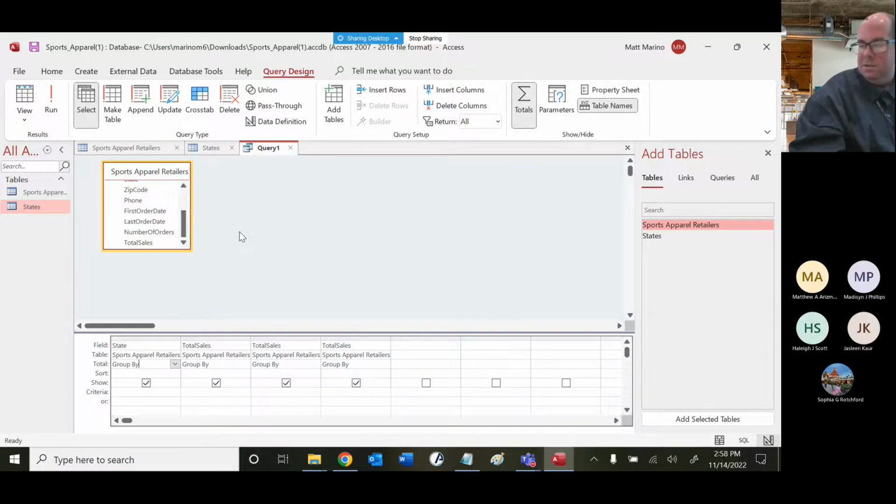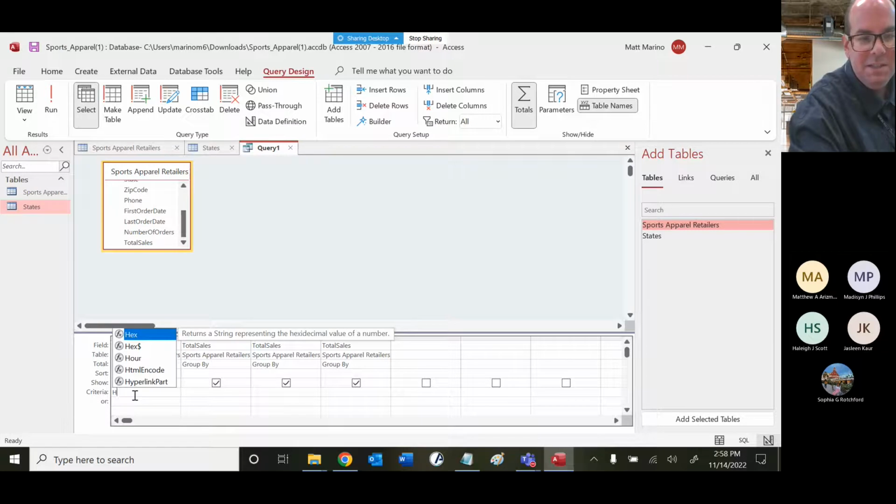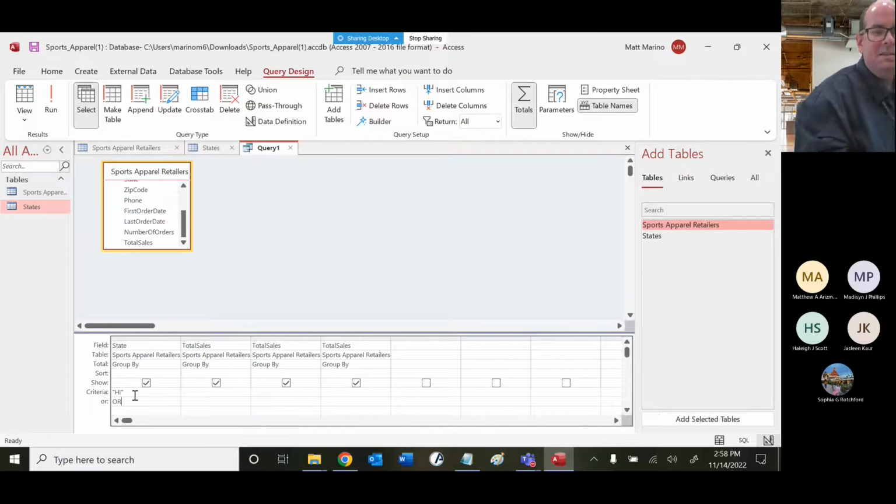Where? Both of them in criteria? So which one you want to do? Okay? Hawaii or Oregon are state criteria. Now what? Yep.